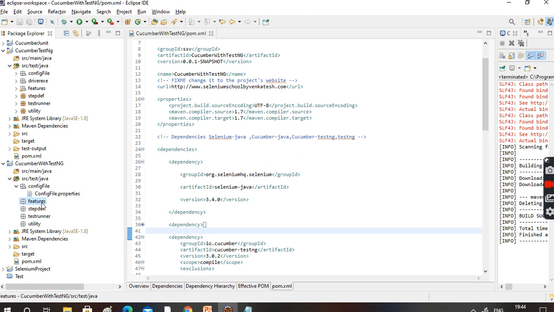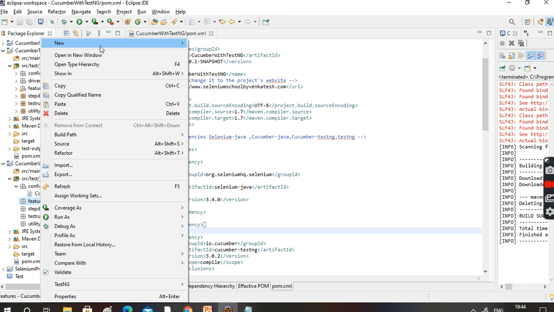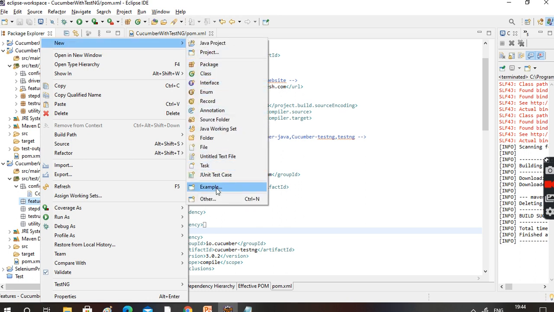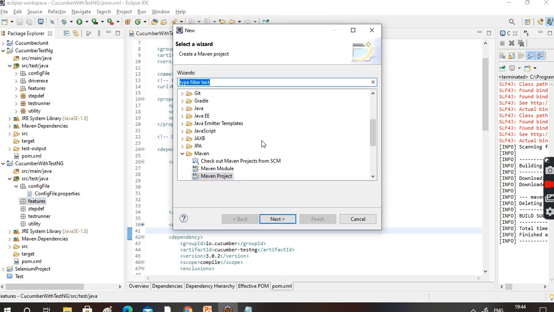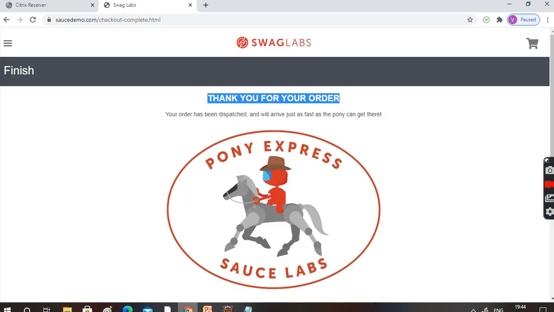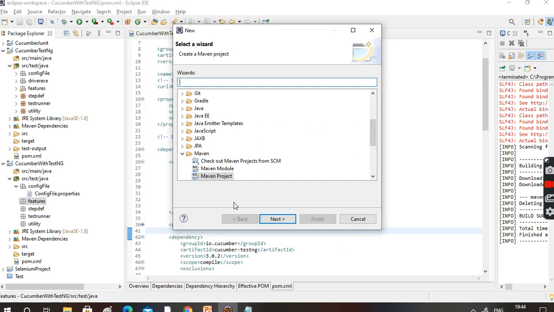Let's see how to create this particular scenario. Here we are going to create the feature. What name can we mention here? Swag Lab something. Can we mention the name as Swag Lab?